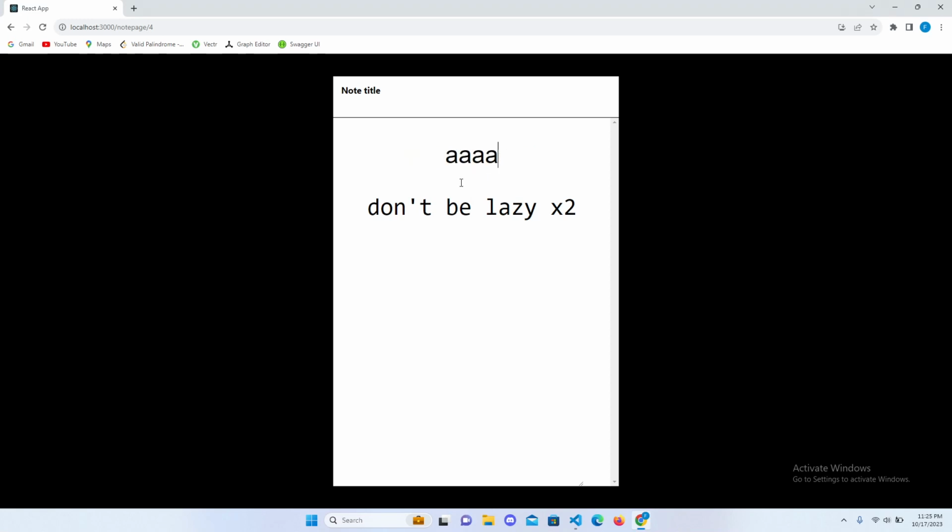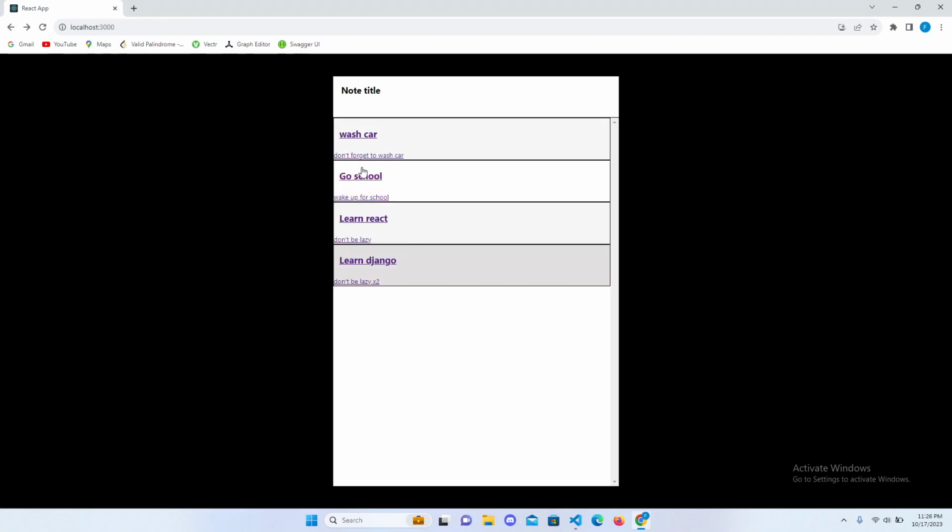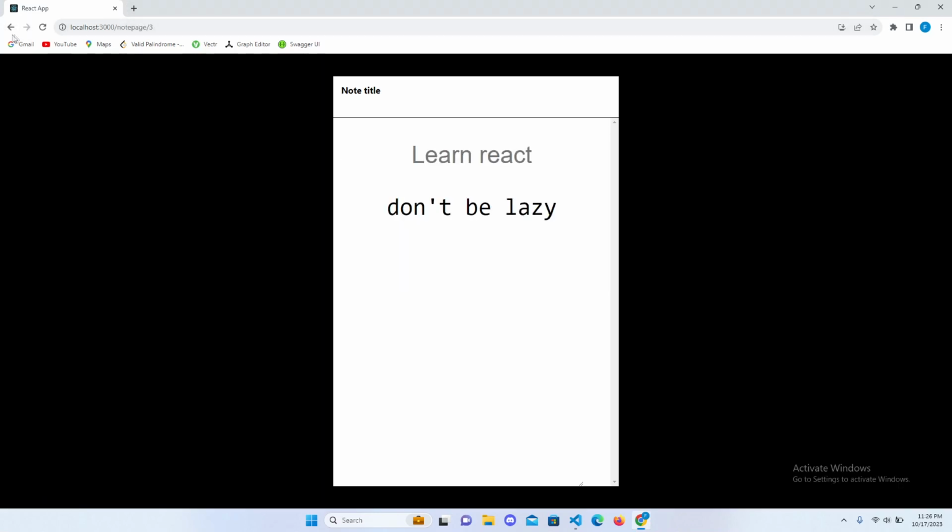write. I can't really write, this is not going to edit anything, but in the future this is going to be editing our data. So maybe I want to update the note, so don't be lazy, let's sleep and just hit update, and it's going to update the note, but this is going to be the future video. So what we achieved today, we can go to each note, we are requesting the backend with the ID of the note, and it's going to give us the data.